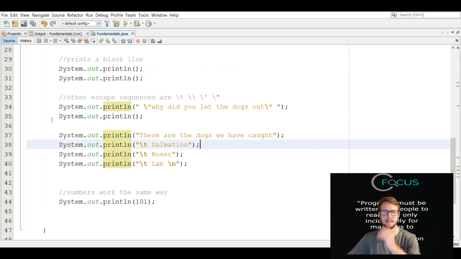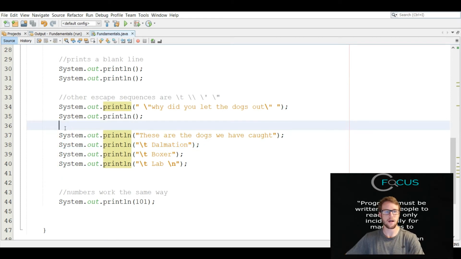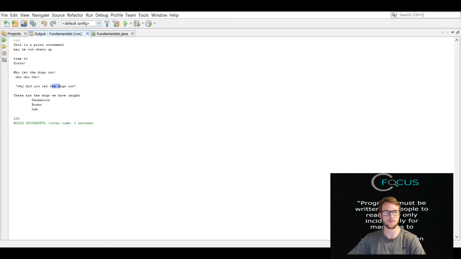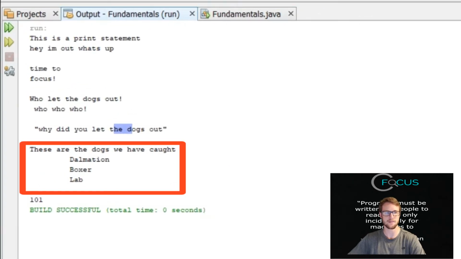Another example is a tab, to make it look neat in the way you want it to be. So we're going to use \t, and it will use that tab, and it'll blank over to the right and put the word that you want more to the right. I'll show you right here. So these are the dogs we have caught: Dalmatian, Boxer, and a Lab. And you can see that it uses that space.